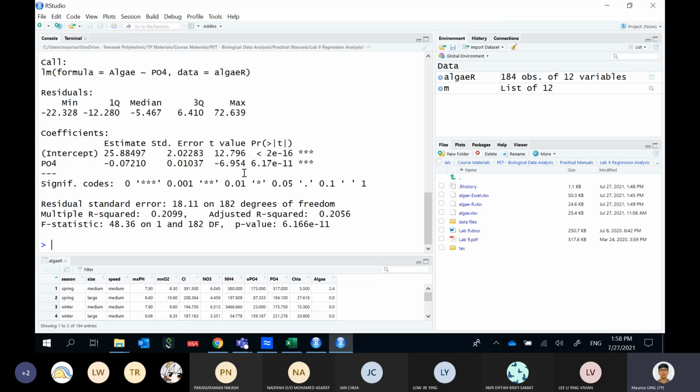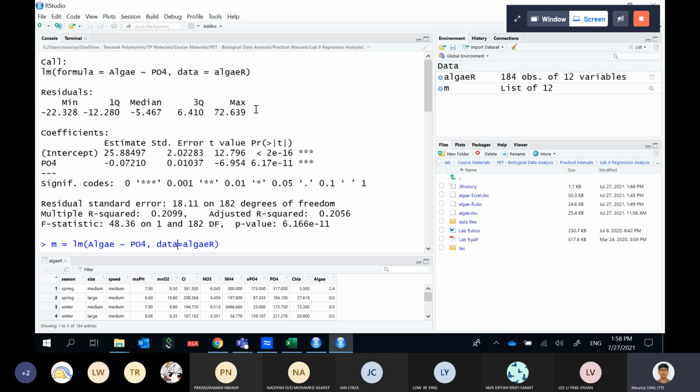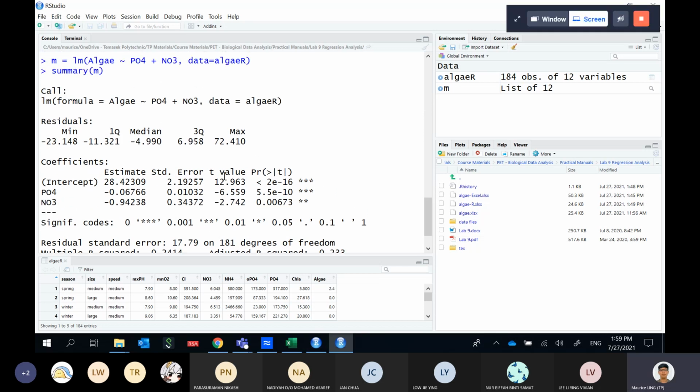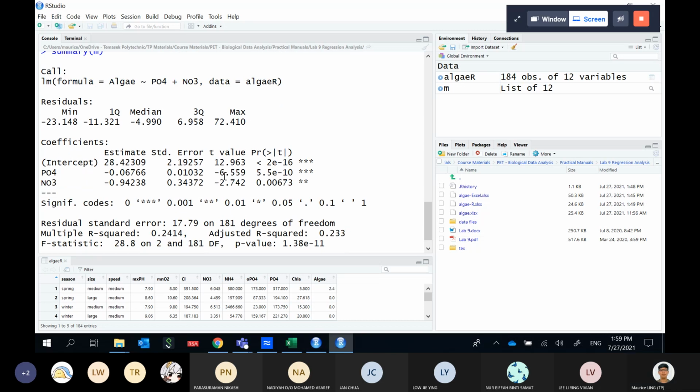Yeah. So if you want to add more variables, just keep adding here. Add more variables yourself. So you want to use phosphate and, let's say, nitrate. Test: can you predict algae growth by phosphate and nitrate concentration? That's what I'm trying to say. Do the same thing. And does it predict bacteria and so on?